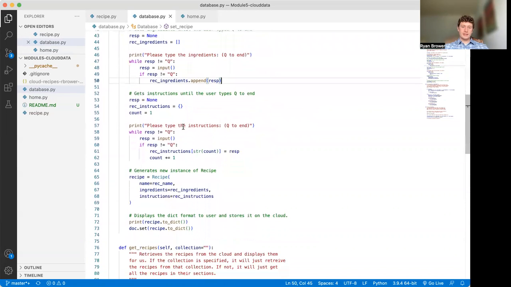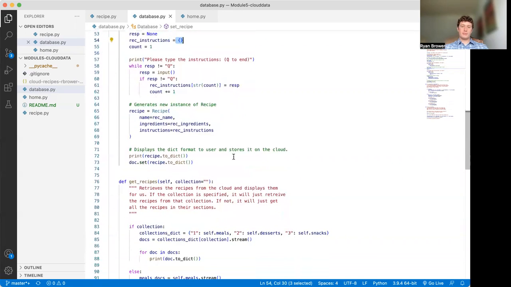And then it has the exact same thing for instructions, but instead of adding it to an array, it will add it to a dictionary where the key is the number of the instruction. So when you actually look back, it's like 1, this, 2, that, while the ingredients are just a list. It will use the recipe class, which is our third file, to generate the recipe, and then it will print it to the console for you to see, and then store it on the cloud.